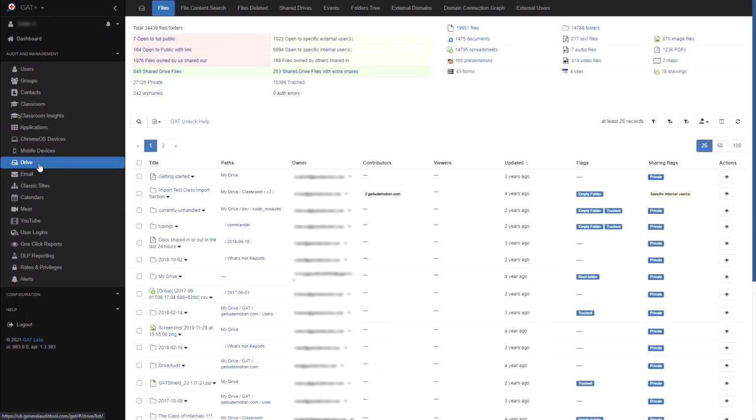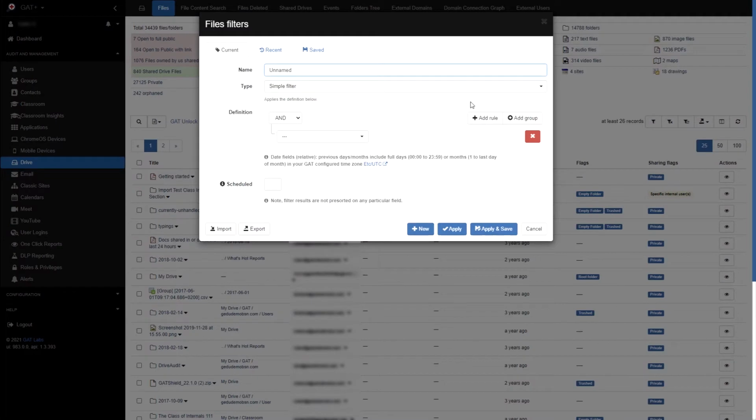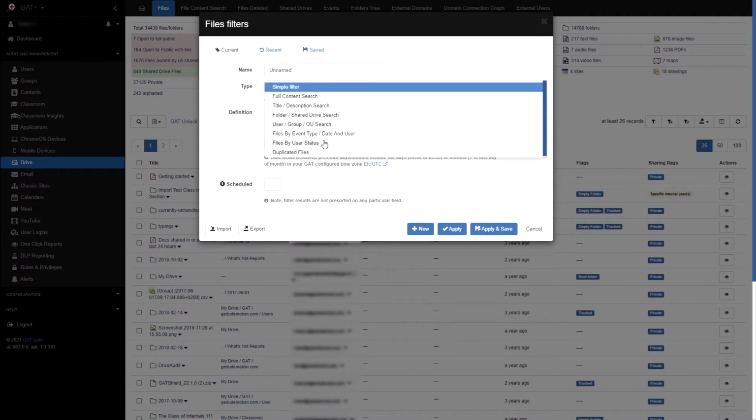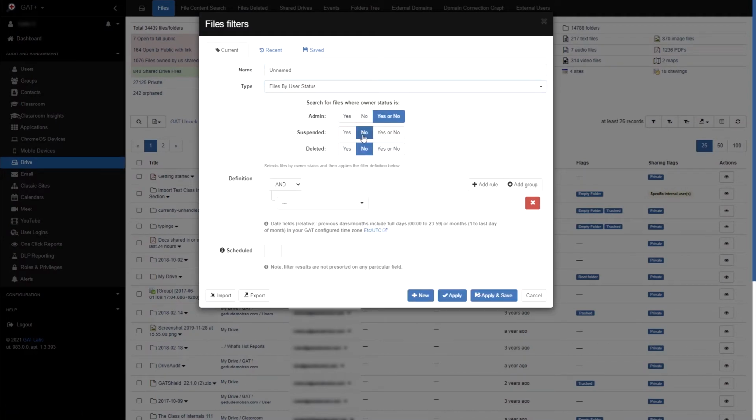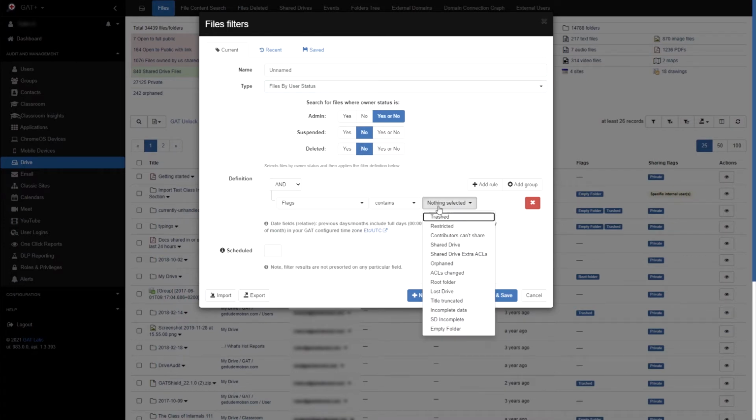GAT Plus can help identify items in Google Drive that were placed in the trash and have been there for a long period of time. To begin, we'll create a filter. We can set its type to files by user status. This will allow us to exclude suspended or deleted users. The reason we would want to do this is because we cannot take action on their files.